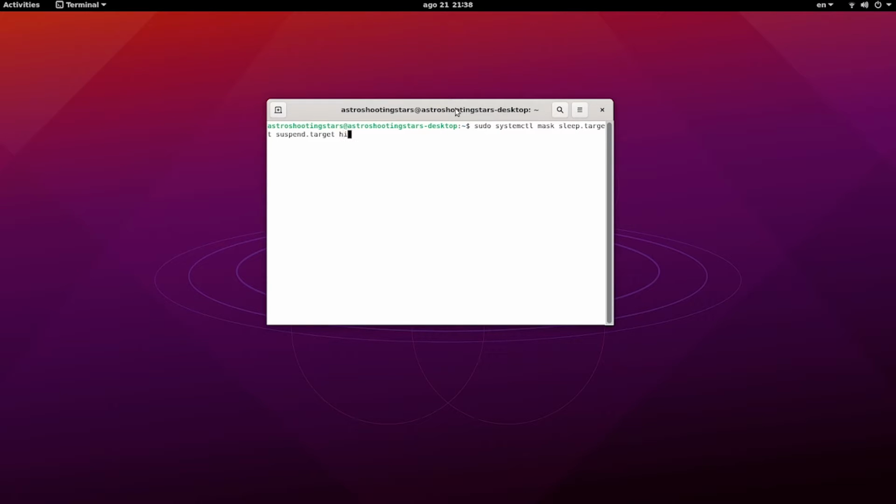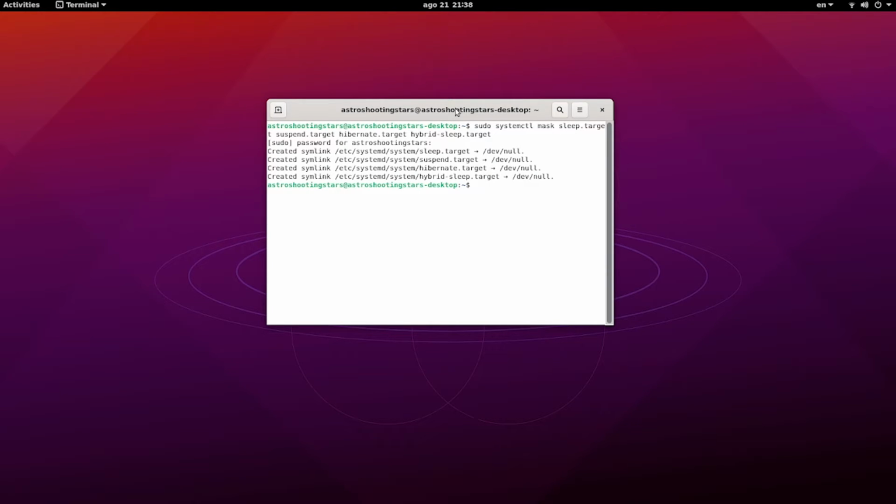To do that, we have to issue a command called sudo systemctl mask sleep.target suspend.target hibernate.target hybrid-sleep.target. What this will do is disable the sleep function in all possible methods or processes that we have configured in Ubuntu. So as you can see, this command is executed.